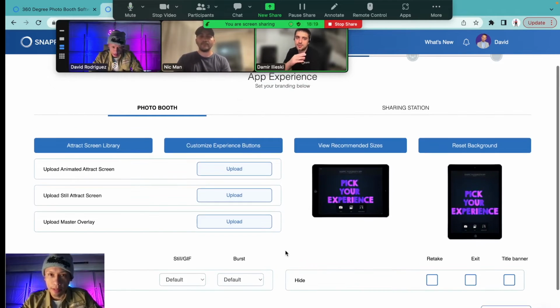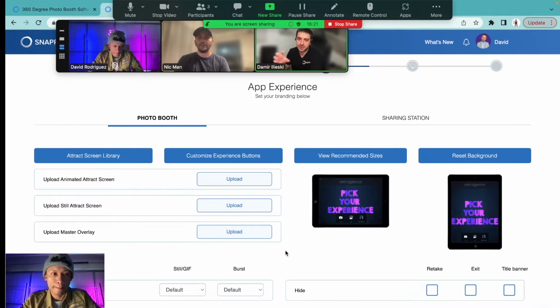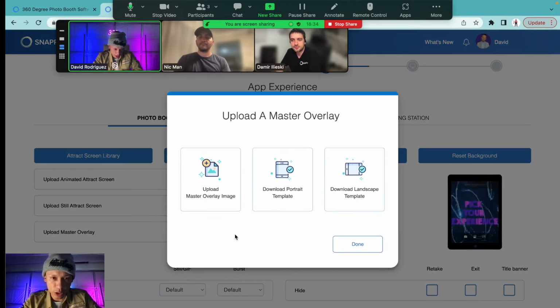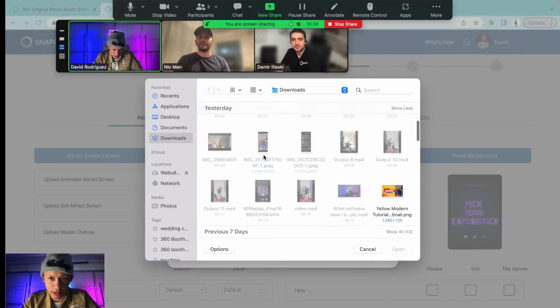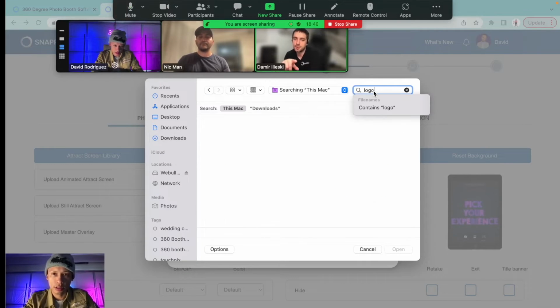Yeah, so let's say you choose an attract screen from the library, you didn't get one made custom for the event, but they say, hey, we want a logo on the screen. You can just upload the master overlay with their logo and slap it on top. Fair. Slap it on top, and then if I do that, Damir, is the sizing there when you click upload?